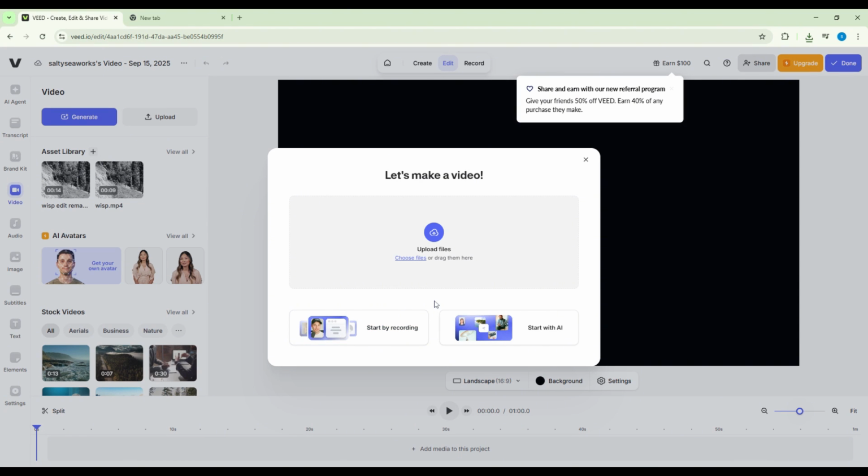Hey everyone, in this tutorial I'll show you how to add subtitles to your videos automatically for free using veed.io. First, open your browser and go to veed.io. On the home page, click on Create Project and then upload your video file.